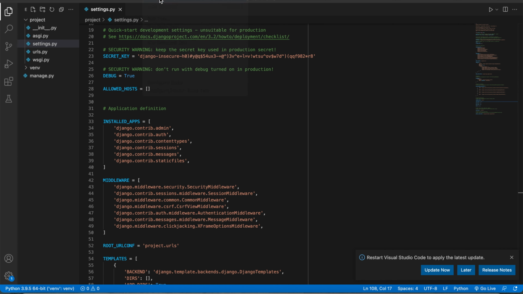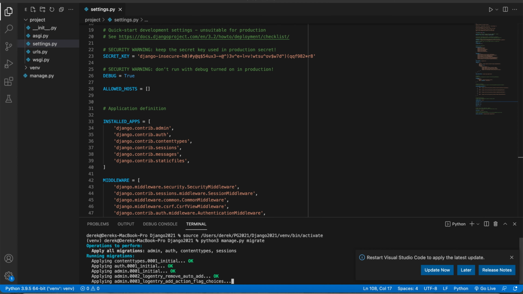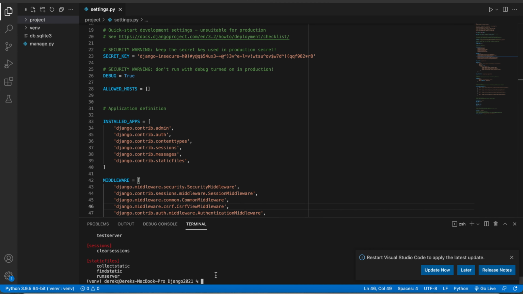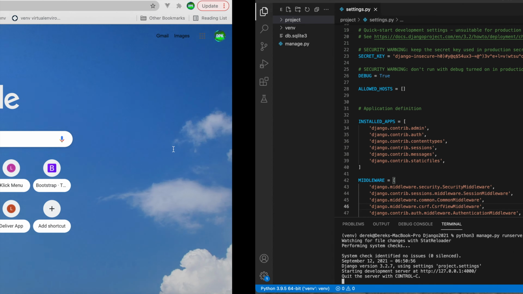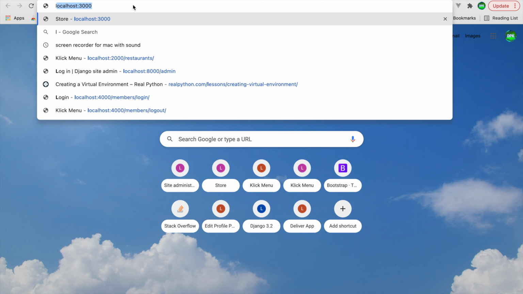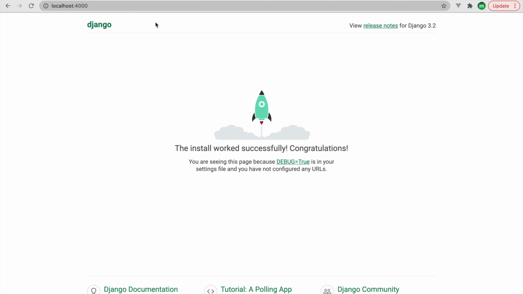Let's do a migration. To do this, write down python3 manage.py migrate. Good job. Now let's get the server running. To do this, write down python3 manage.py runserver. I will write down 4000 at the end because I can, but you don't need to do this. You will get localhost:8000 as default if you don't write down any number in the end. Congratulations mate, your server is running.